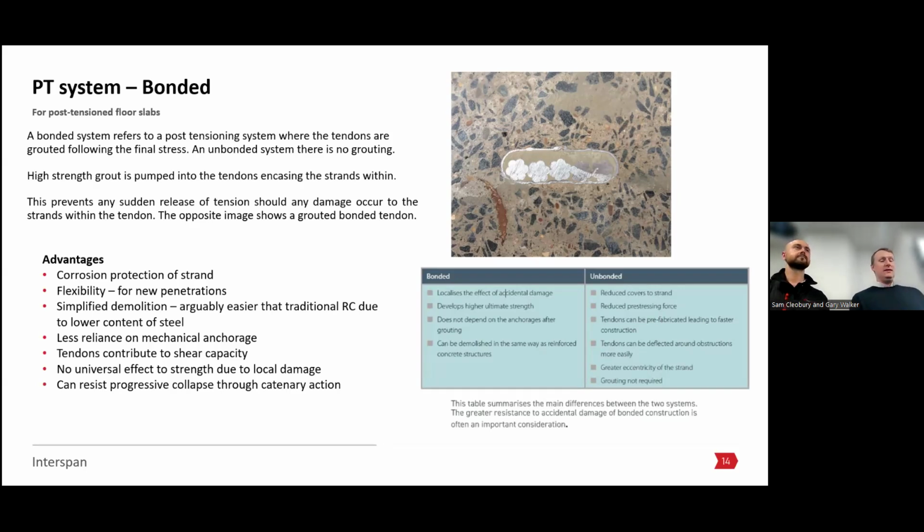If you cut the strand at that point, you're only losing the stress very local to where you cut it, and the stress is held along the length of it. With an unbonded system, for example, if you cut the strand, you lose the stress of the full length of it, because it's held on at the anchor. There's an argument that the demolition's easier, because there's less steel to cut through. You've got less reliance on the mechanical anchors, as we said before, because the stress is along the length of it.